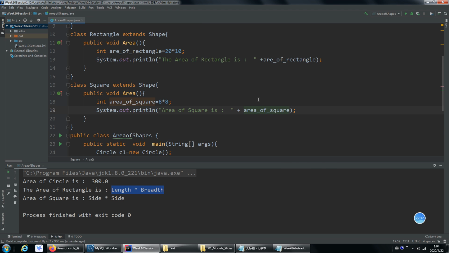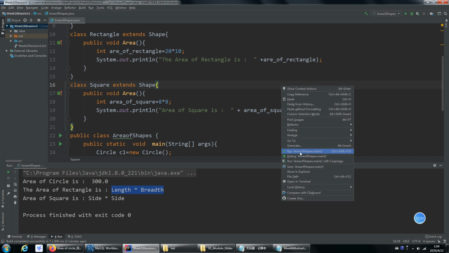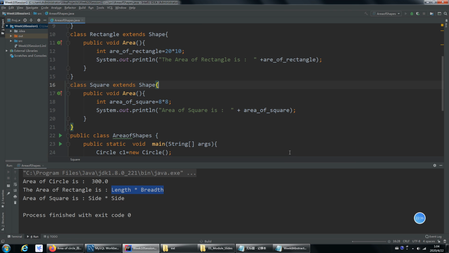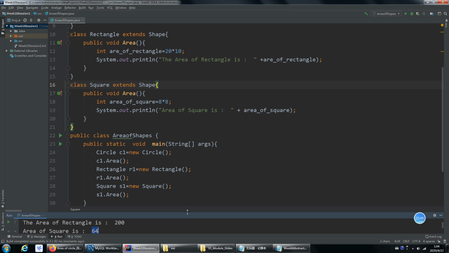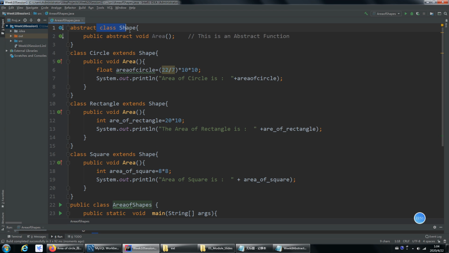So this will print the actual value. Let's right click and run it again to see the actual result. Okay, now it is printing the area of rectangle is 200 and the area of square is 64. I hope you have understood what is abstract class.